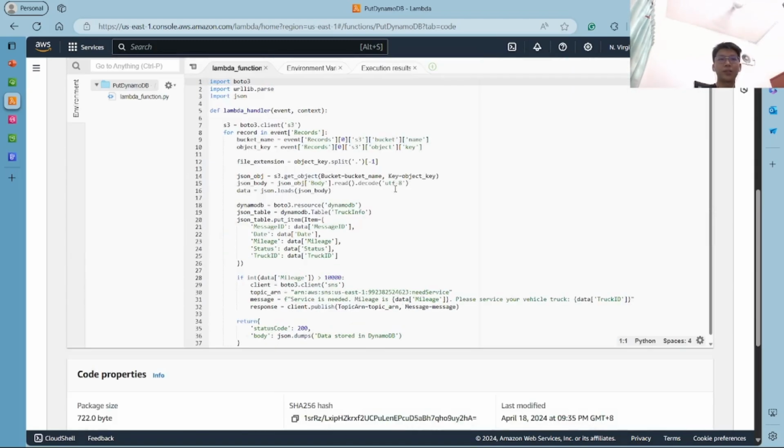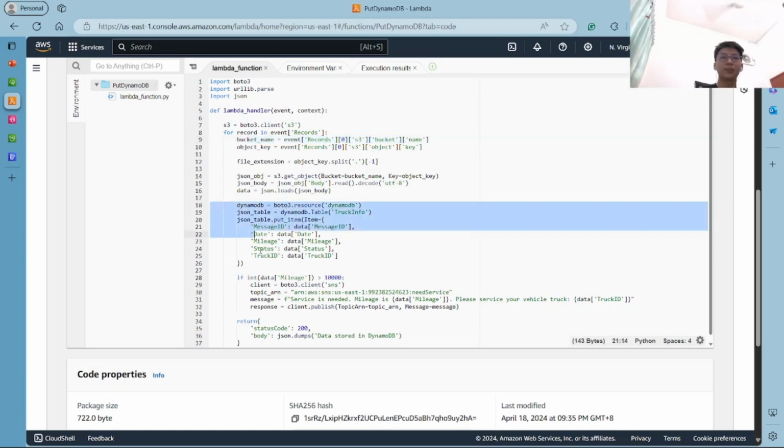We're going to use Python for this, and we'll extract from the bucket when a new item is created in a bucket. And then it will take it out and then put it into DynamoDB using this table.